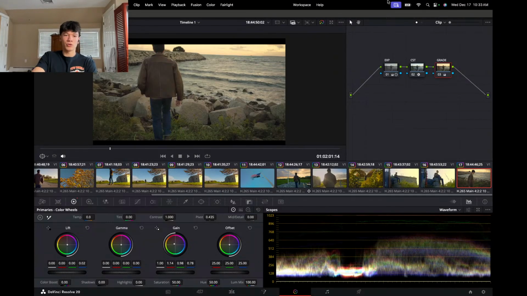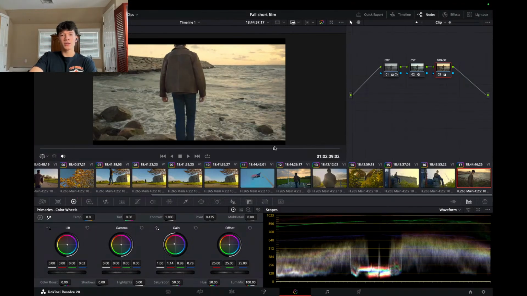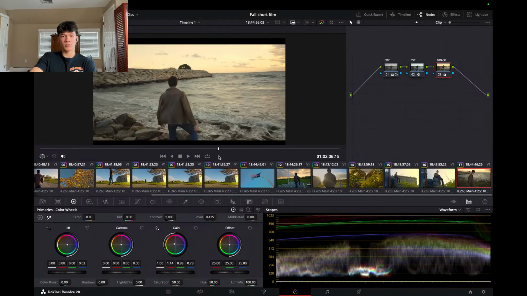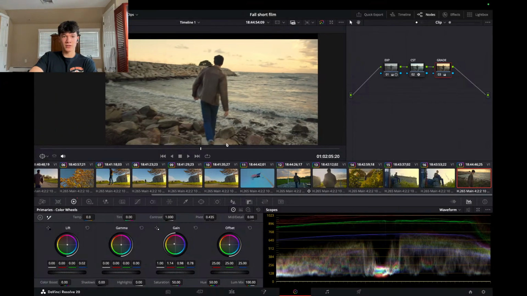So yeah, I can't motion track this right now. I could, but I'm not really good at that. So this is just the shot so far. This is just the preview of it. I'm gonna zoom in. Everything looks decent.